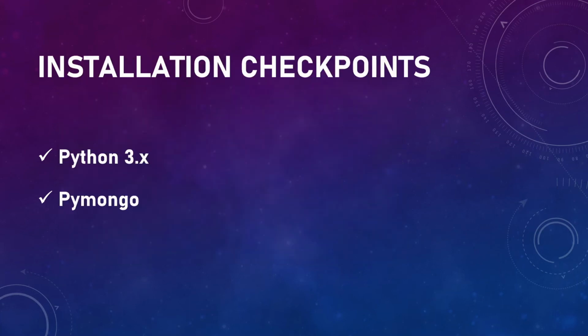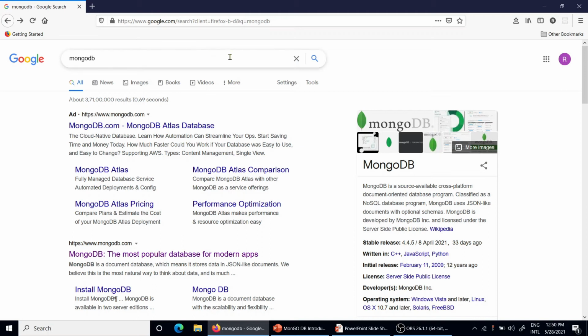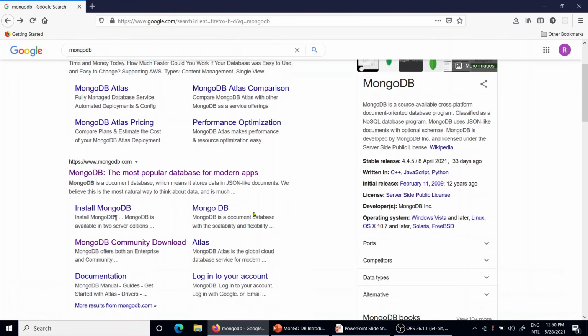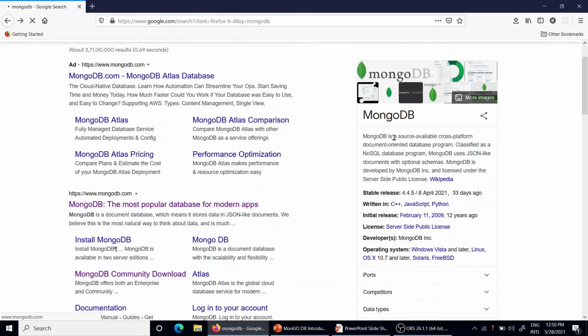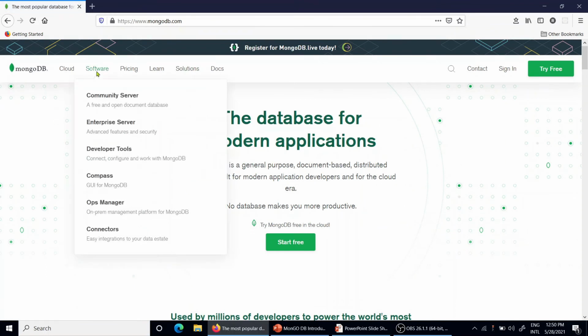After installation of PyMongo, you have to install MongoDB. MongoDB is the essential thing here. First of all, you have to download it and then install it. If you search for MongoDB on Google, a few links will pop up. You have to open mongodb.com, and this will open its website. Here you can also read that MongoDB is a source available cross-platform document-oriented database software. On this website, you have to go to Software and then select the Community Server, which is a free and open document database.